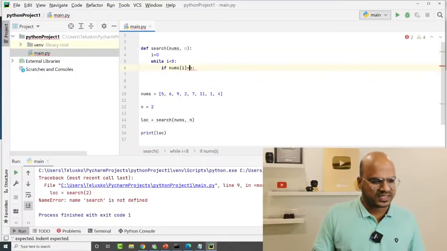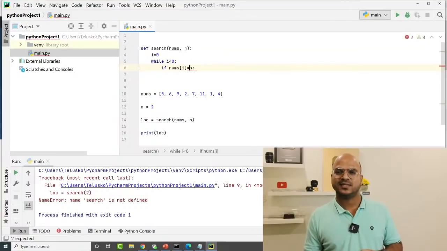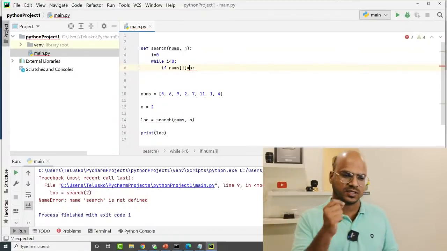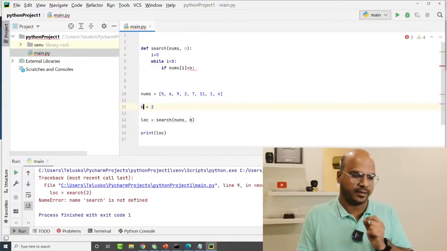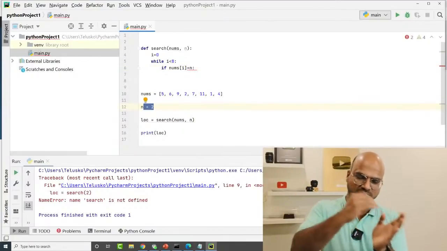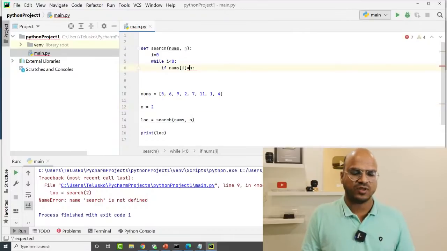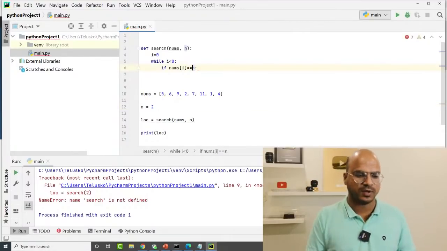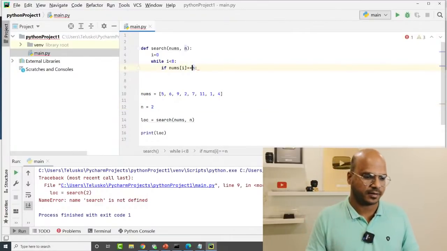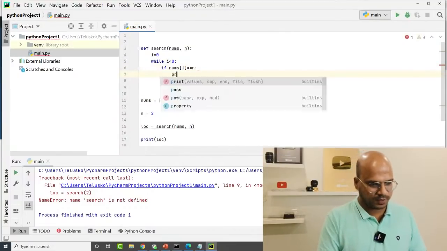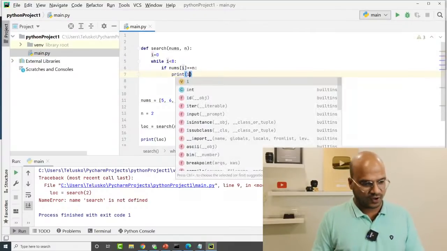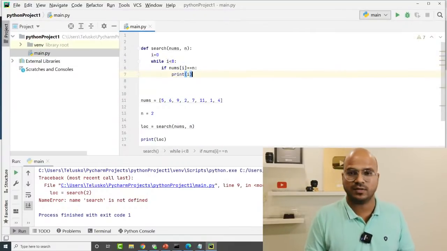Okay, so basically the first step is when you want to compare something, you will not use a single equal to. The single equal to is assigning, right? For example, here 2 is getting assigned to n. That's an assignment, you're assigning the value. But here we are checking for the value, we are comparing it, so we will be using a double equal to. Double equal to means comparing. If this is matching, I will print the value of I, right? That's the index number. We got it.